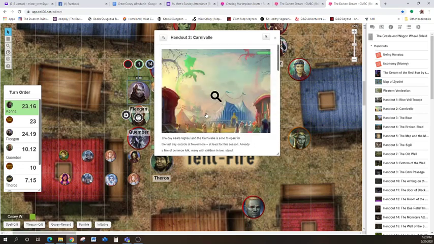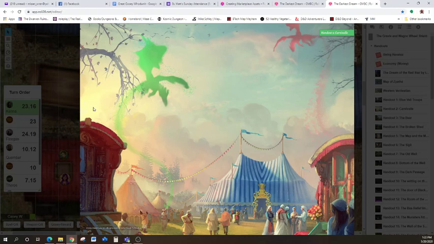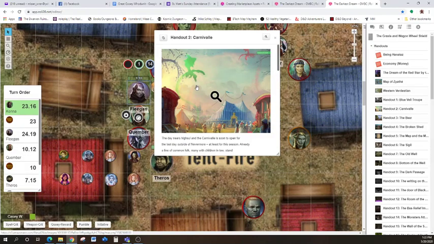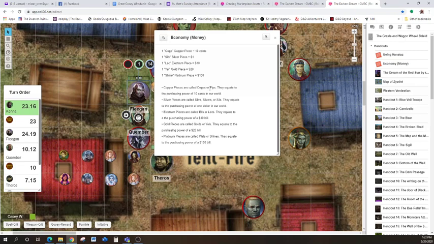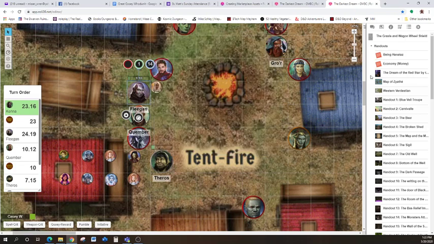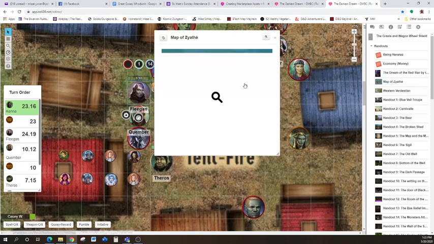Carnival, has a pretty picture of what Carnival looks like in this game, and some information about it. Other information that the GM can share. There's a special way of using money in the GUI cube system, and there's information about how economy and money works here. They just want to quickly share a map without going to a different battle map.